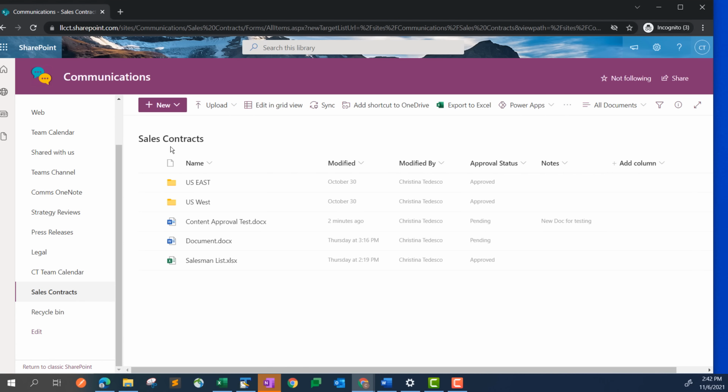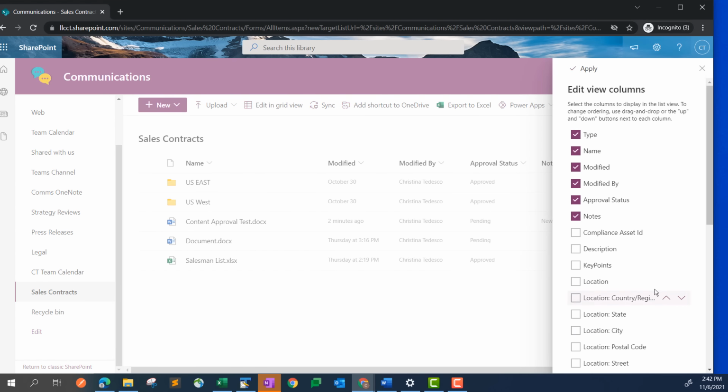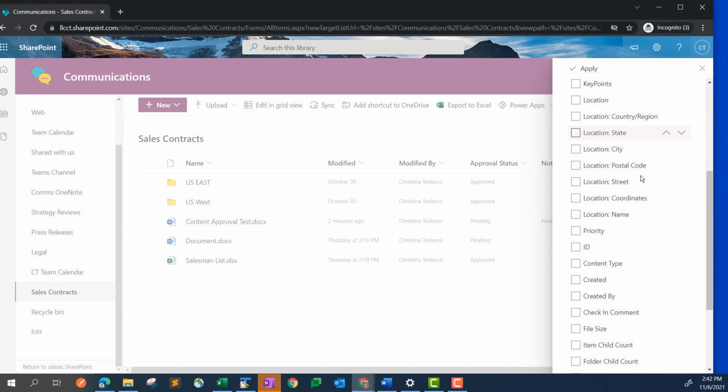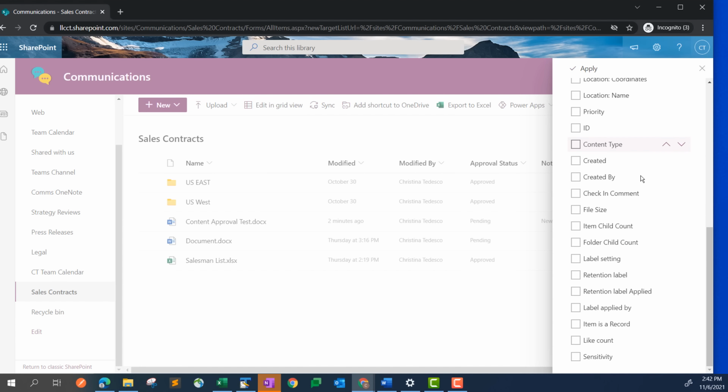So what I can do here is, even though I've created this column and it's relevant to me, in this default view, I can just go in here underneath column settings in that column and select to show or hide this column. I'm going to get an edit view columns panel up here on the right hand side. And actually what this shows you is all of the columns that are currently available for this library. So there's a lot of default information that's behind the scenes.